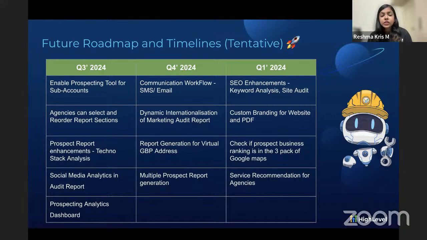And the next one is report generation for virtual GBP addresses. For a virtual GBP address, when there is no online presence for it, the report generation is not as accurate, because whatever details we get are based on the Google Map address. Based on that only, we are fetching the details and building the report. So this is currently under research, on how we can make the report much more valuable for businesses having a virtual GBP address as well. And multiple prospect report generation, which I have mentioned earlier.